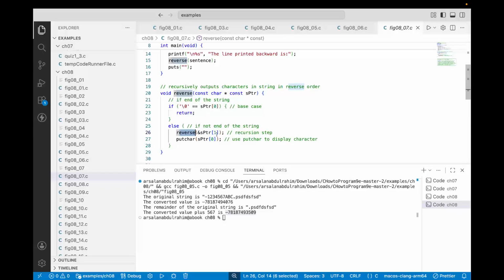Now, this is something very important. That is sptr plus 1. Now, what is happening? You called this function reverse by using sptr. Here, sentence is sptr. They both are exactly the same thing, because when you come inside the function, sptr is actually the name. So, when you are calling that function again, you are calling it, but now this time with an increment of value. That is sptr plus 1.